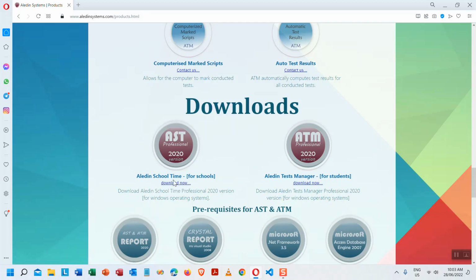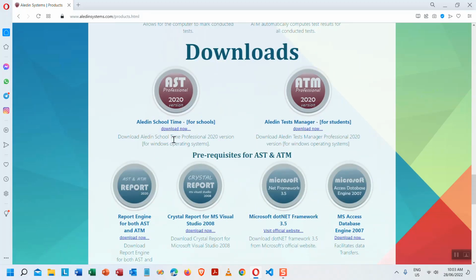And then for the software to work, you have to make sure your operating system or your computer is equipped to run. We call it the prerequisite. Okay, so you need the report engine. After downloading the Aledin School Time, you also need to download and install the report engine.